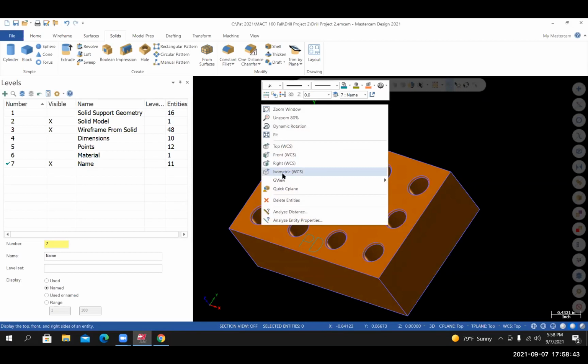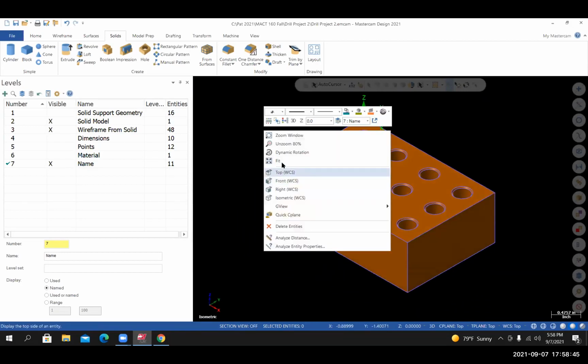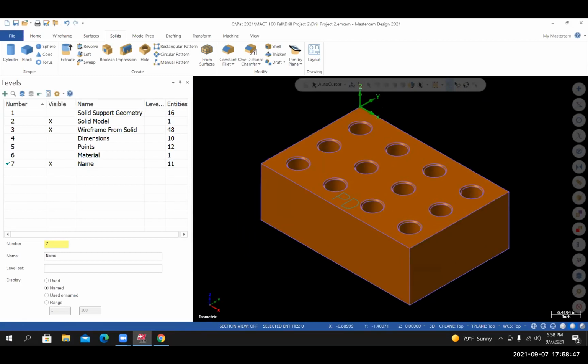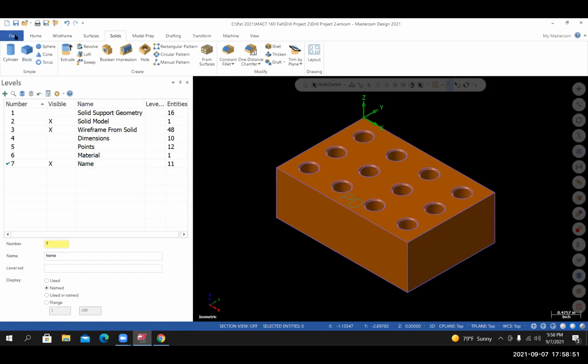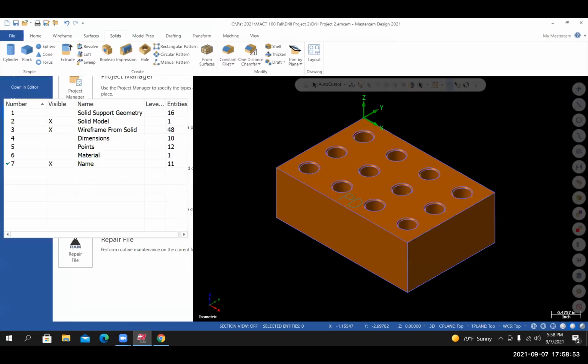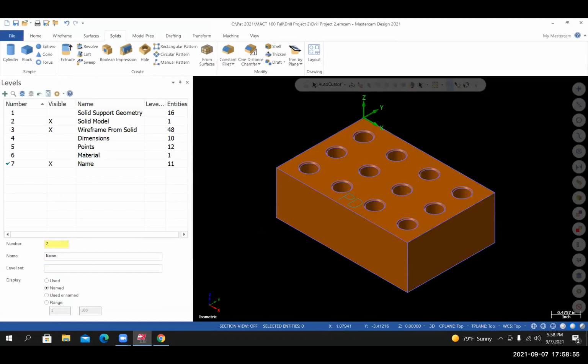So from here, I'll look at it from an isometric view. I'll flip my screen. And then I'll unzoom by 80%. And I recommend saving your work frequently. So how is everyone doing with that? Good. Good. Any questions related to what I just did?